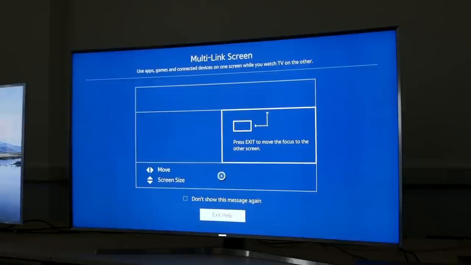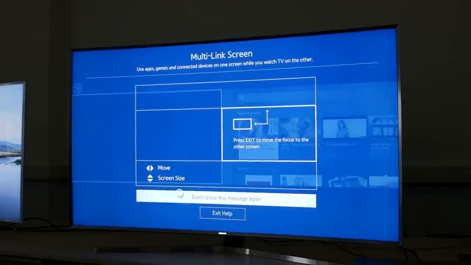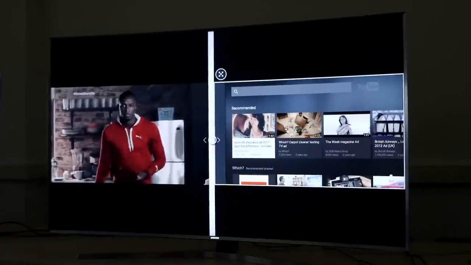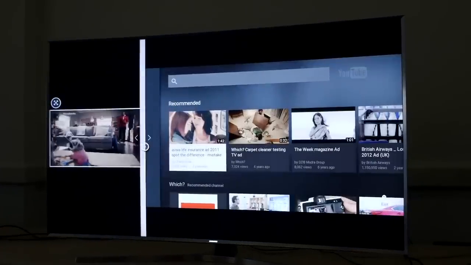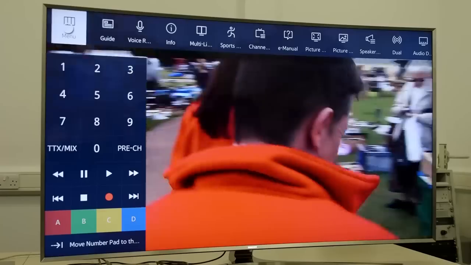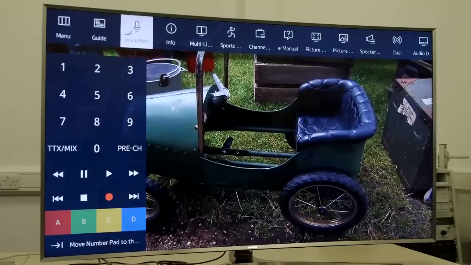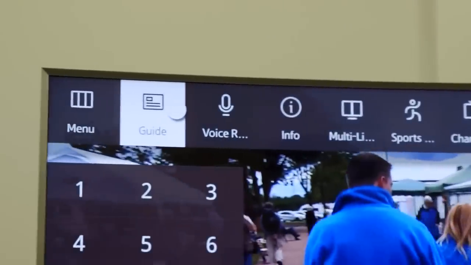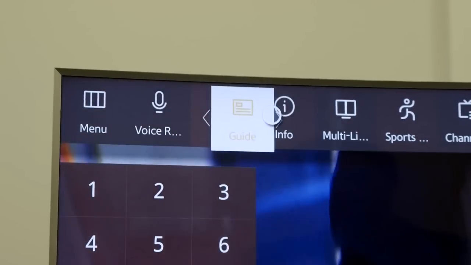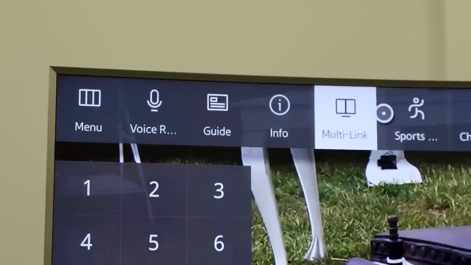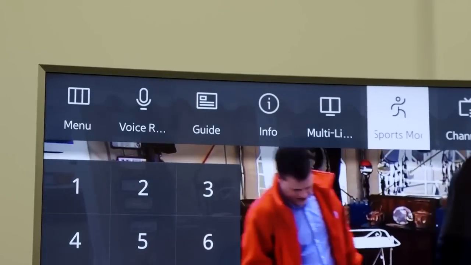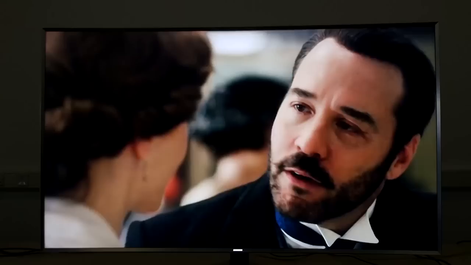The multi-link screen feature introduced in 2014 has been updated, allowing you to resize either panel, so you can make a web panel smaller while you watch TV and vice versa. The new natural flow interface has icons on the edge of the screen, allowing you to access things like your settings and the TV guide. It looks good, but we are a little concerned the icons may be a bit small and hard to click on if you haven't got a steady hand.